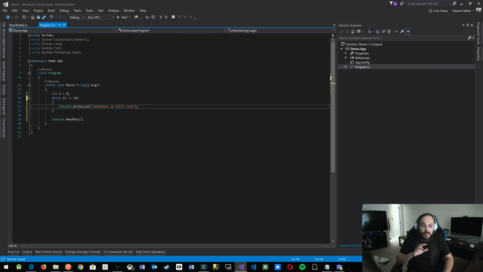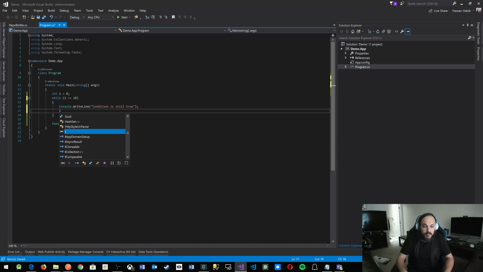Now in this current state, this will still keep running forever because i's value doesn't change. But what we can do is use something that we used in the for loop, i++. Basically i++ is the equivalent of i equals i plus 1. You could also represent it this way: i equals i plus 1, right? It's exactly the same thing.